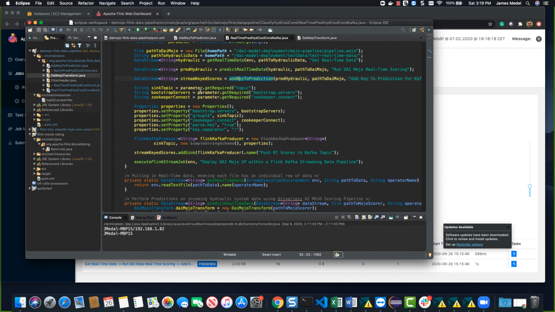And next, what we're doing is we're using Flink's parameter tool to get the topic argument, the Bootstrap servers argument, the Zookeeper connect argument, and store them into these string variables. And then we're passing some of them into the properties. So we're setting a property for Bootstrap servers. We're doing it for the group ID, the Zookeeper connect. For the parse key property, we're specifying that we do want to parse for the key. And then the key separator is the colon.